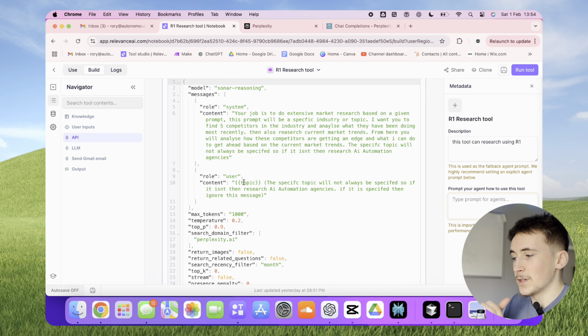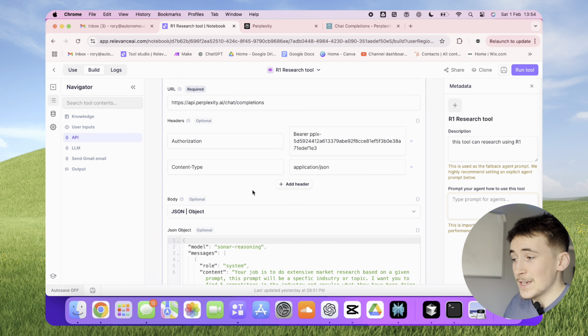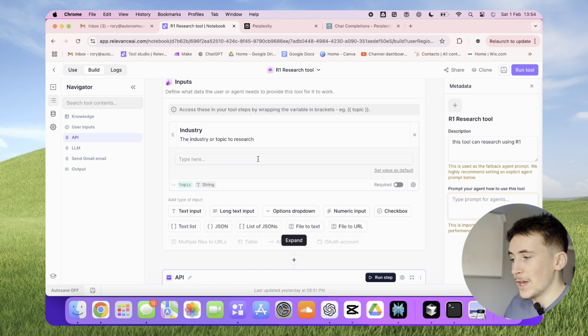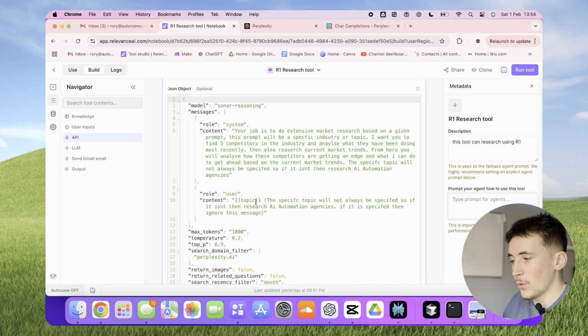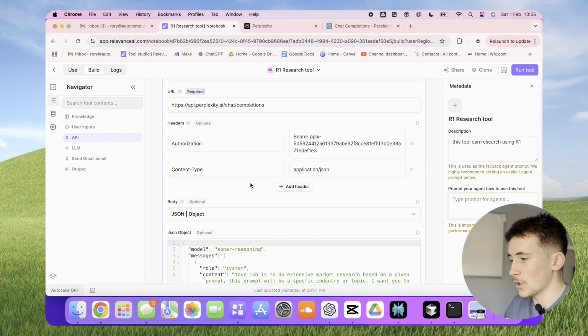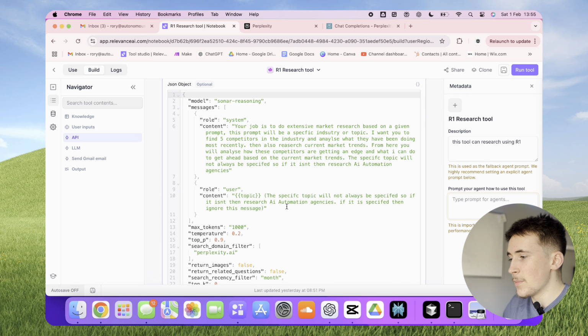The user prompt, this is slightly different. The user prompt is either going to be the input here, so the industry. So this could be something like, I want to research the construction industry, something like that. But what I've said to Perplexity is I've put in this topic here. So the industry, something like, as I just said, I want to research construction companies. But then I've put in brackets, the specific topic will not always be specified. So if it isn't, then research AI automation agencies. If it is specified, then ignore this message.